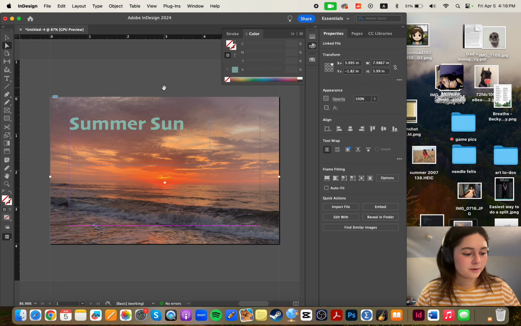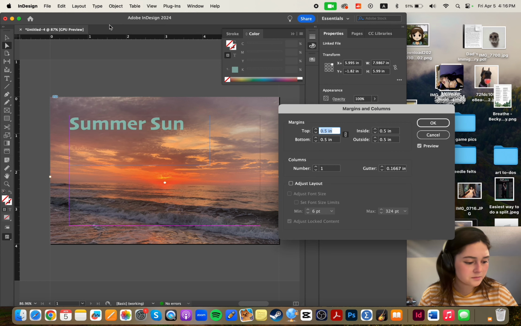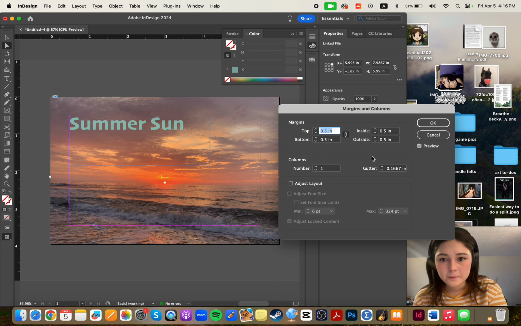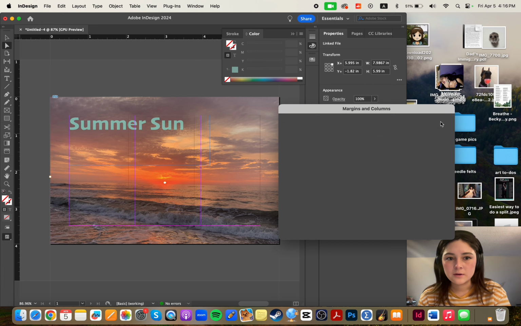The next thing I'm going to do is change the layout. So if we go to Layout, Margins and Columns, and then here we have Preview selected so that we can see what it looks like, and I'm just going to add 3 columns in between the bleed, and I'll press OK.